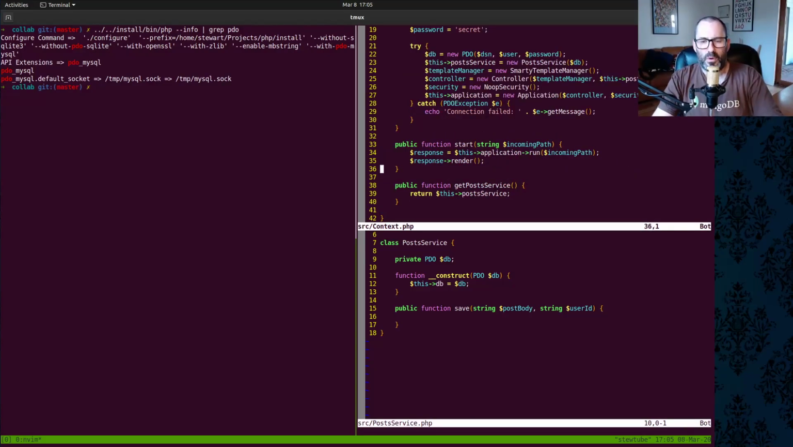And then what I've done is I've separated out the constructor of that class and the application run method into two different methods. So this allows us to construct a context independently of actually running the context. And the other function that I've added is this get posts service. And why I've done that will become apparent in just a moment.